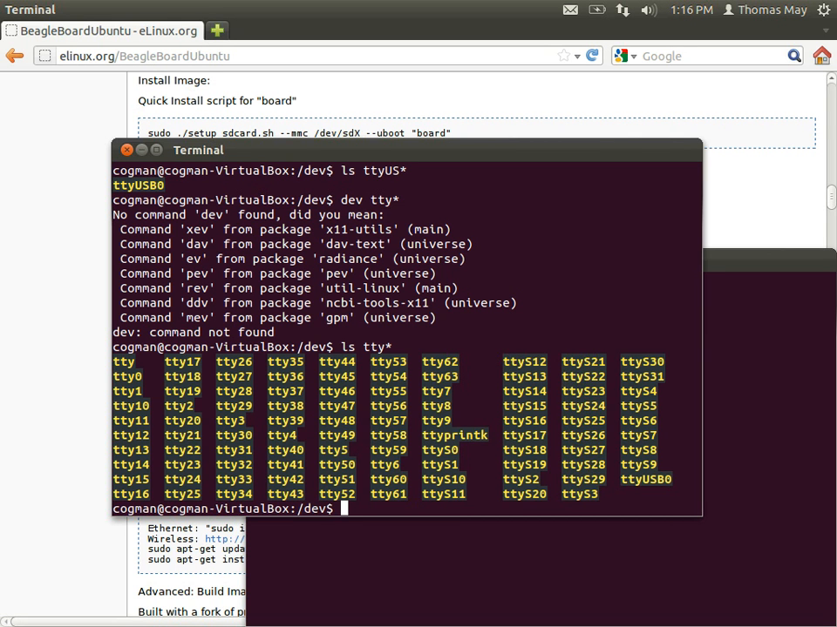We've already put in our card. The next step is to actually connect to the BeagleBone. In Linux, that is done through the TTY ports. Now, you can see that there's a whole bunch of TTY ports, but because the BeagleBone is a USB serial connection, you connect through this TTY USB 0.